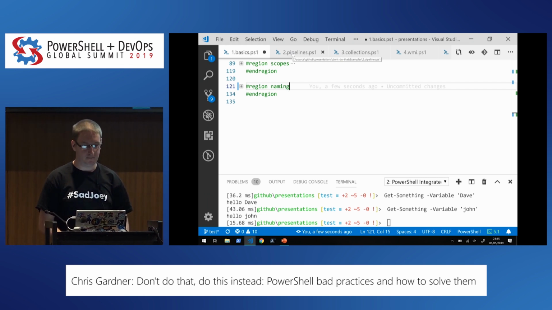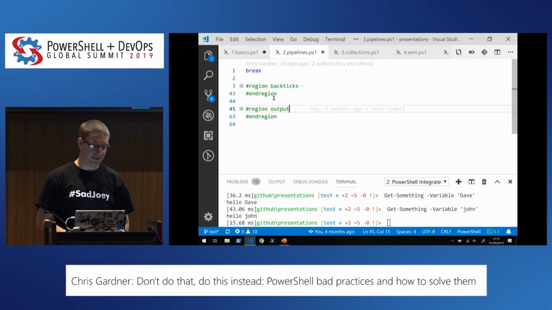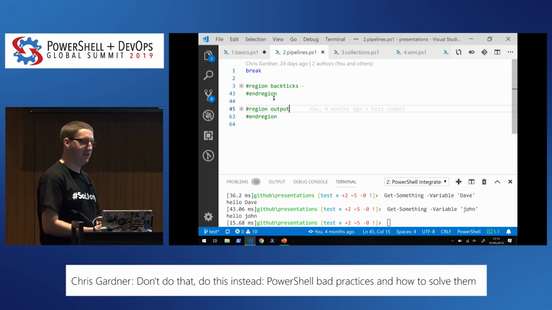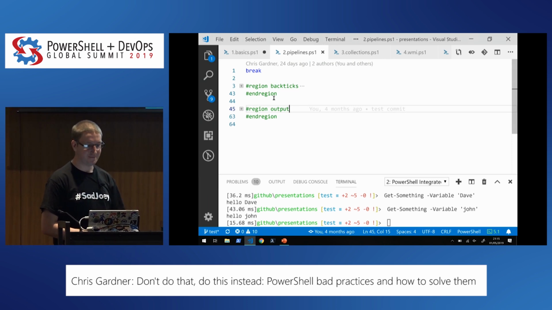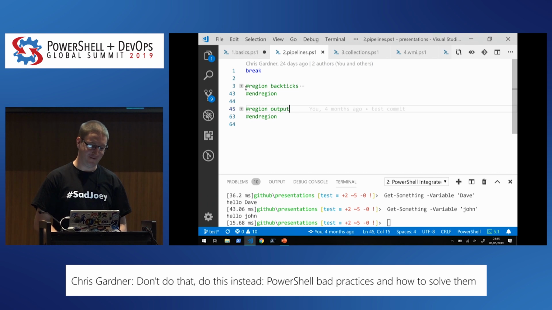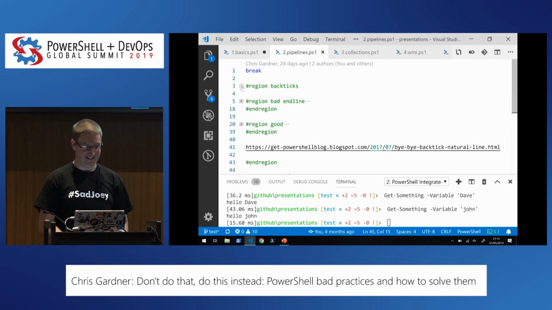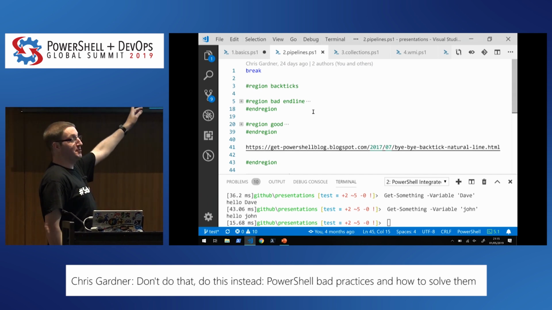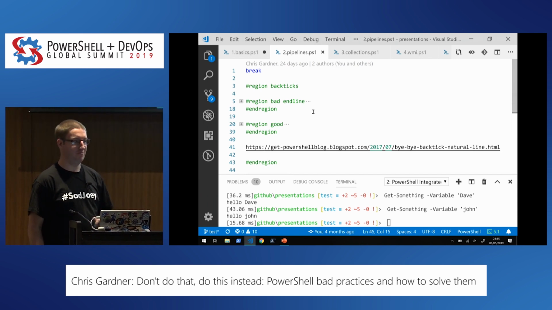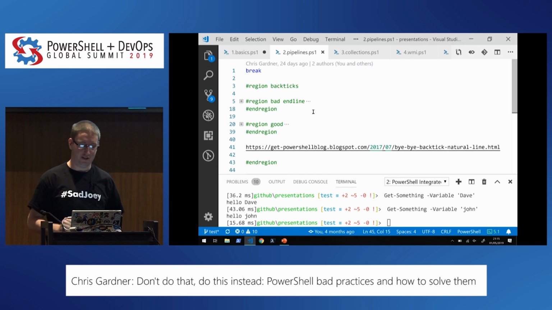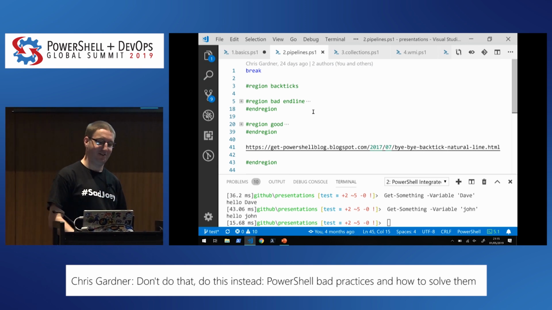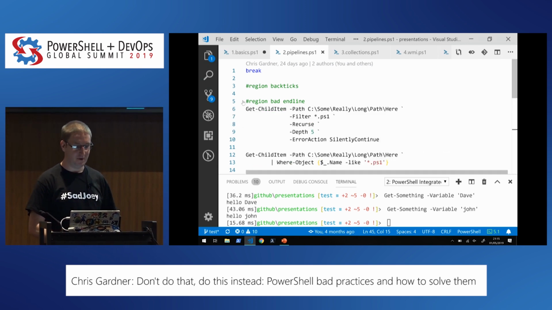So pipelines, everyone's favorite thing in PowerShell, or one of the many things in PowerShell. Let's talk about everyone's worst thing in PowerShell, backticks. So this blog post by Mark Krause, super good, tons of awesome suggestions on getting rid of the backtick. So let's have a look at some examples of backticks.